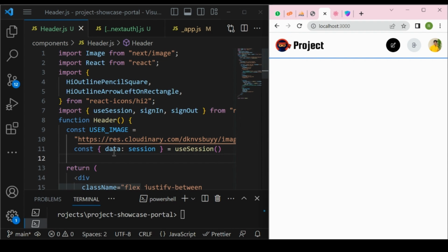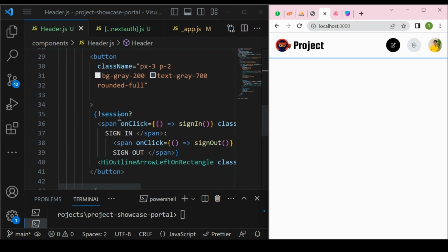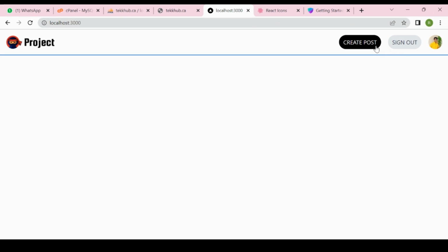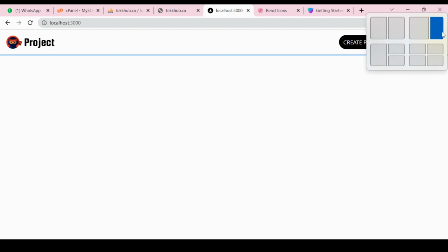Now we successfully implemented Google authentication, and we got the username as well as user image and email, right? So what we will do is update this user image, and when the user signs out, we will remove this user image. Now we have the user logged in. If you see here, the user is already logged in, which is why we are getting the sign out button.